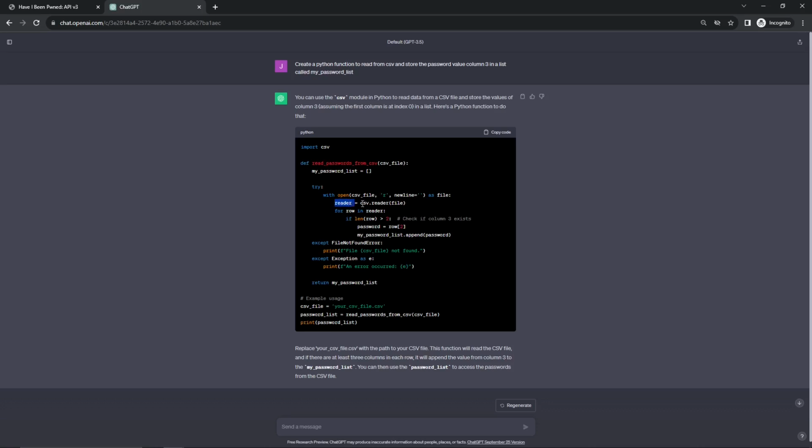We will be using the csv.reader, passing through the file. Check if column 3 exists. So obviously if column 3 doesn't exist, we don't want it to do anything. That's kind of what it's doing here. Password equals row. I think it's because it starts at 0 and then 1, 2, so this would be 3 if I'm not mistaken. And then my password list and append that password value, and then we're going to print it. So let's just go ahead and try this code out real quick.